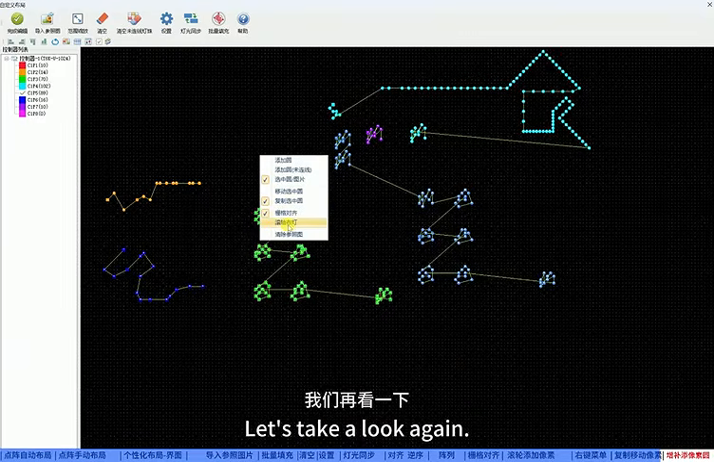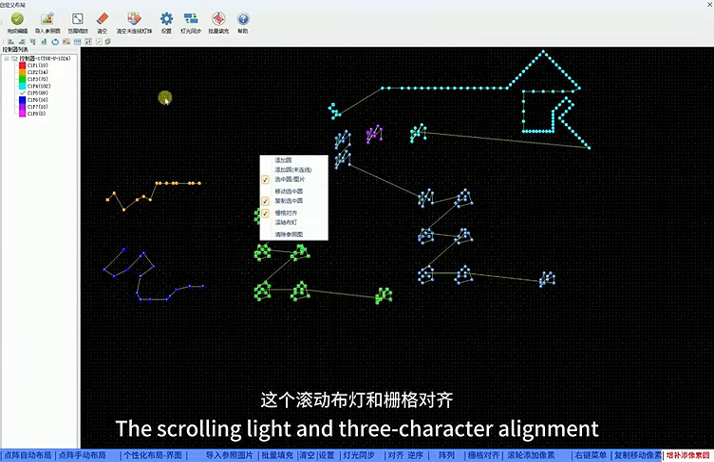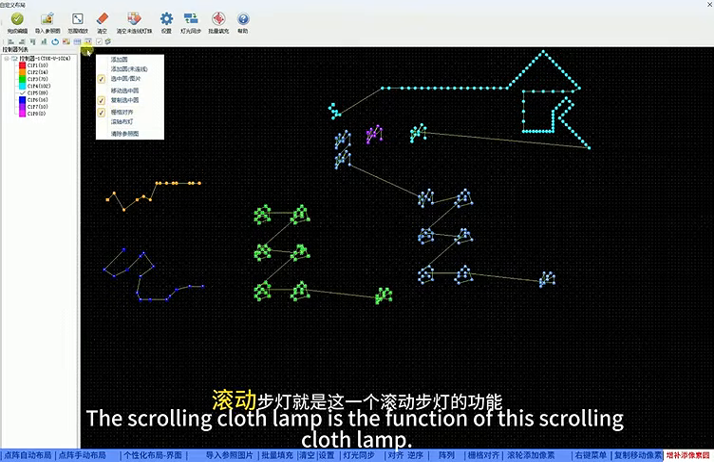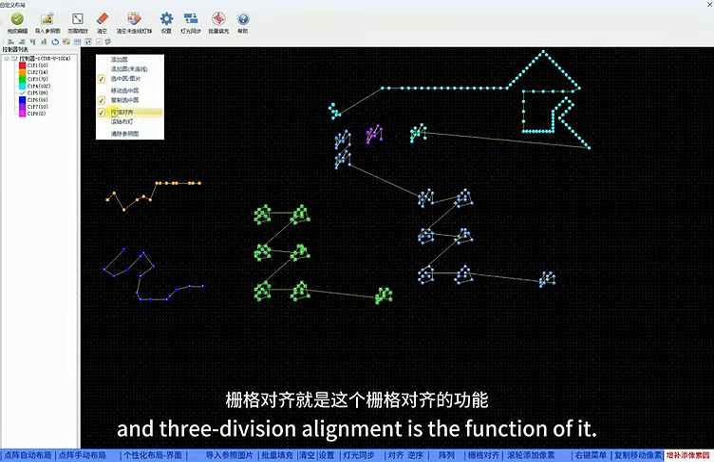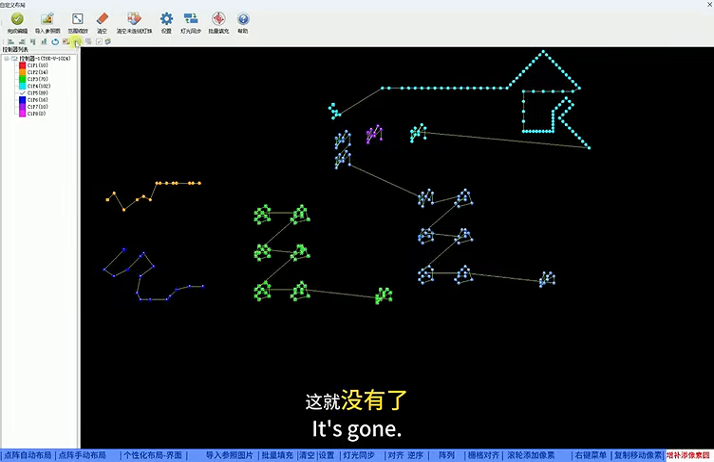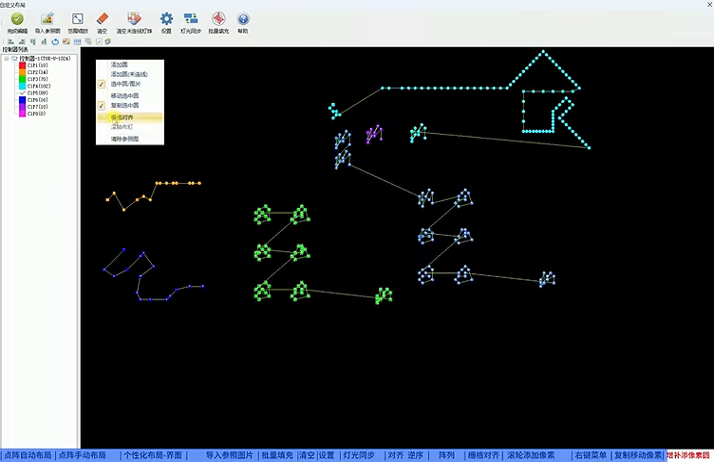Let's take a look again. The scrolling light and 3-character alignment is the same as here. Say, the scrolling cloth lamp is the function of this scrolling and cloth lamp. And 3 division alignment is the function of it. Let's cancel it. Say, it's gone. This is it. It's turned off.